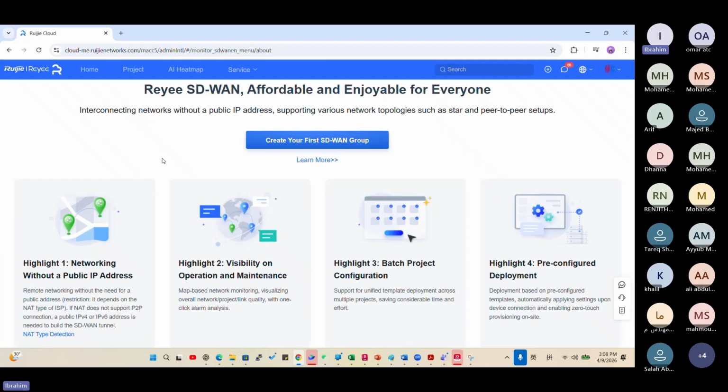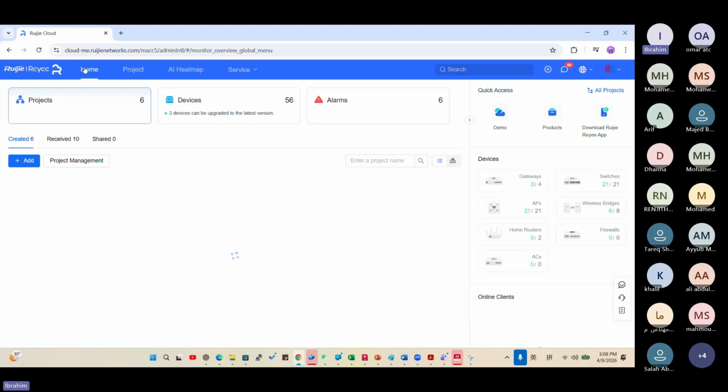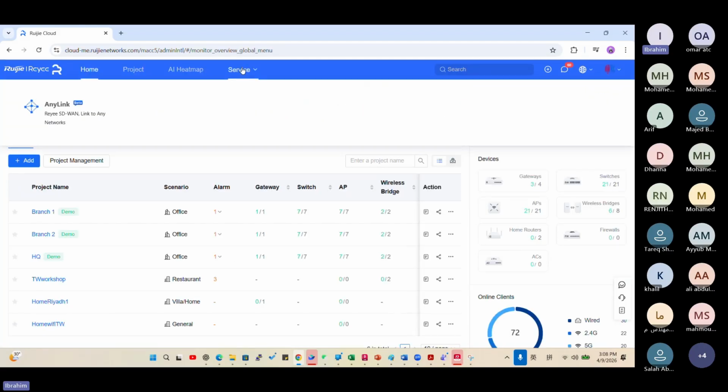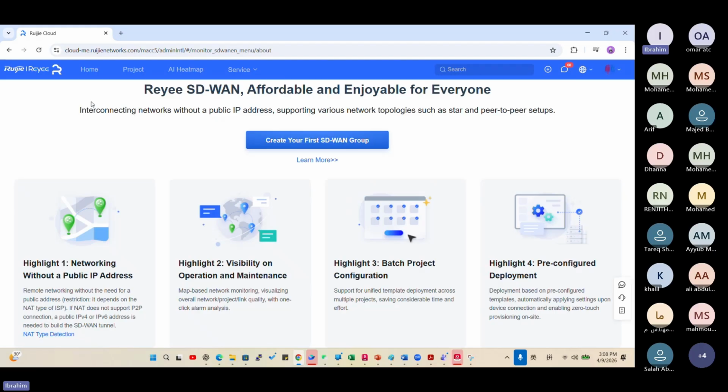Okay, I deleted here. So it will look like this. Here, this is the first time for me to use SD-WAN. So this dashboard will come up for me like this. It says, Reyee SD-WAN, affordable, enjoyable for everyone, and it will give you the features that we already explained, and we will explain now.